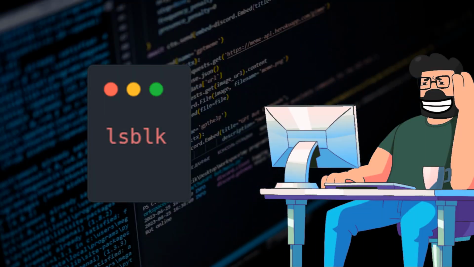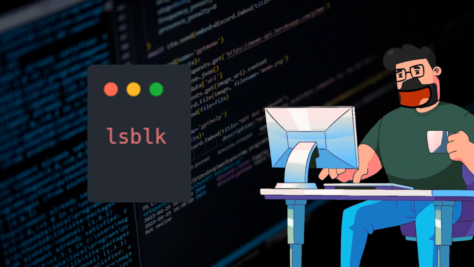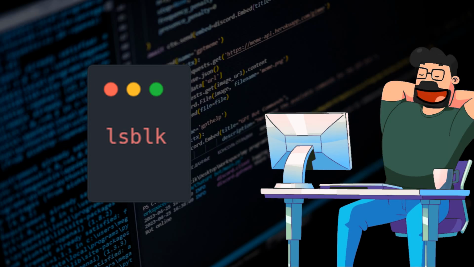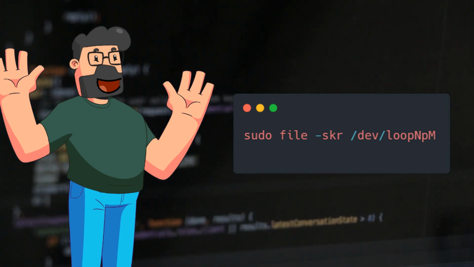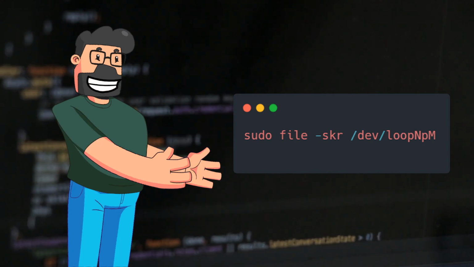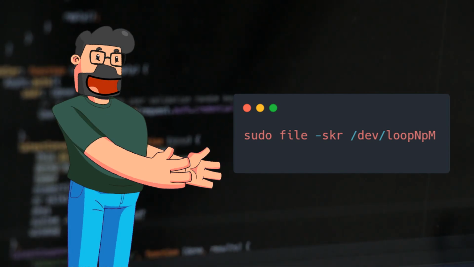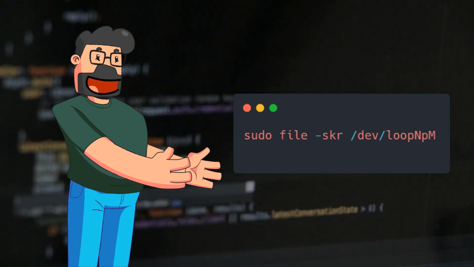Moving on with the solution, we can use the lsblk command to list all block devices. This will help us identify the loop device and its partitions /dev/loopNpM, and ensure that the sizes match our expectations. Next, we can use sudo file -sKr /dev/loopNpM to verify the partition's file type and size. This step is crucial in confirming that we have correctly identified and accessed the individual partitions within the image.